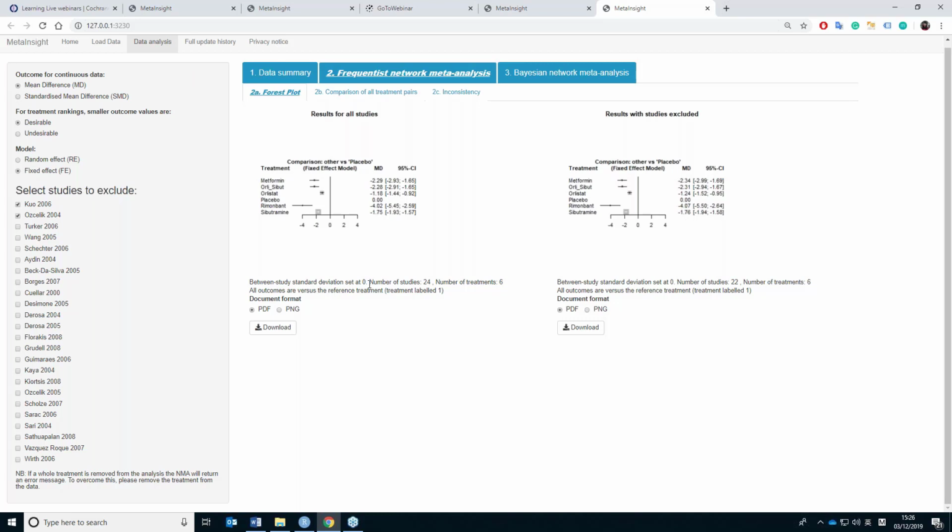The Frequentist app allows the outcome to be either mean difference or standardized mean difference. If the outcome in your data is standardized mean difference, then you can select it there, and you will see the results in standardized mean difference. So now let's select back.